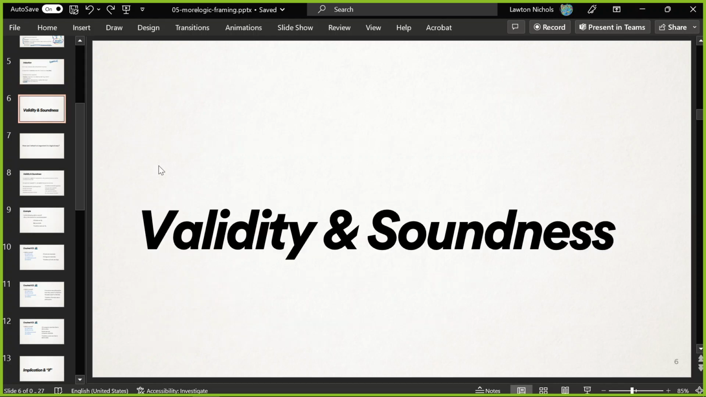All right, so we're going to learn some adjectives to describe arguments. Is it a valid argument? Is it a sound argument? All right, and soundness is stronger than validity. I'll tell you that right now. Stronger than validity. And so if it's sound, it's automatically valid too.